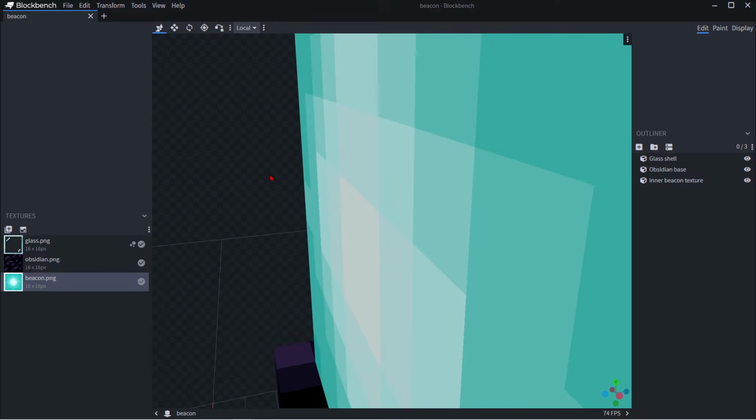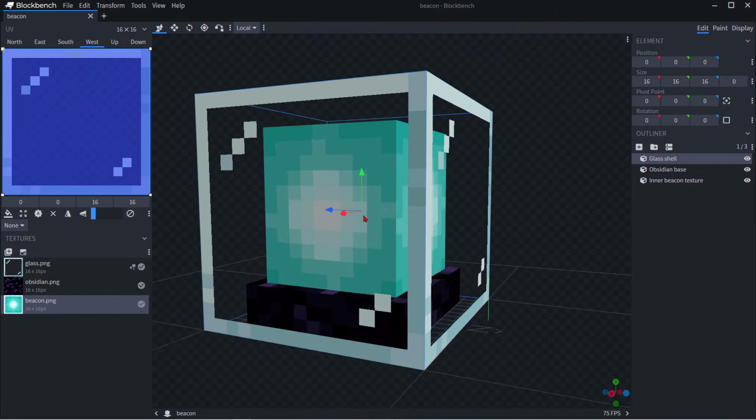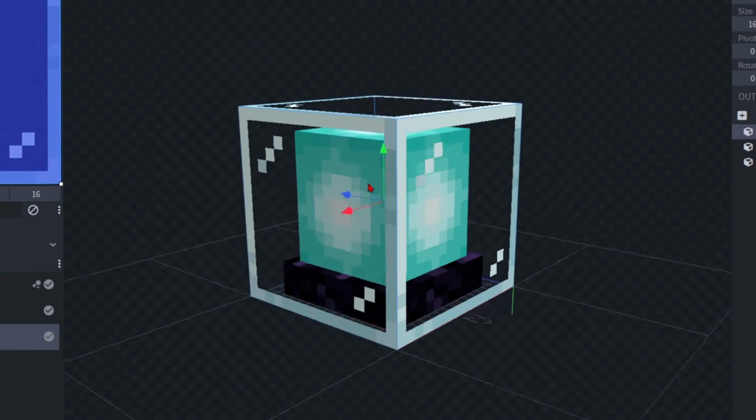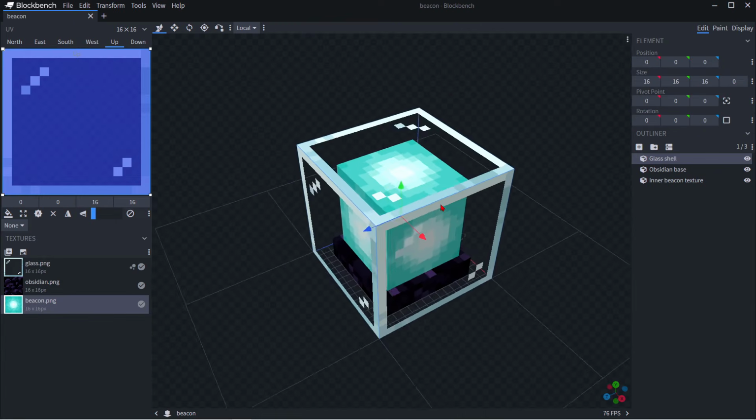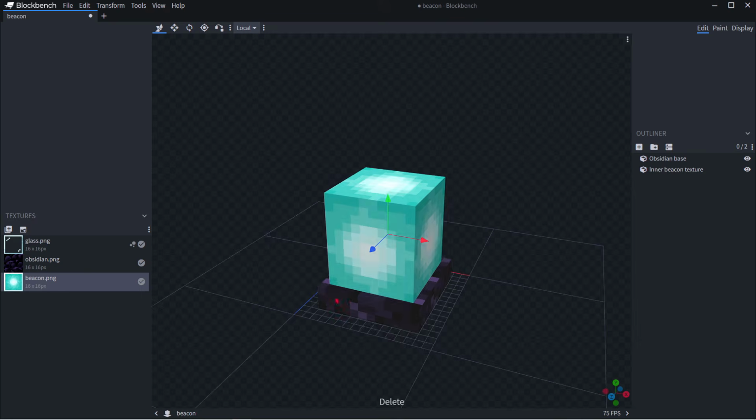So if I select this face, the cull face, what? Okay, somebody tell me how cull facing works in Blockbench in the comments if you know. Because I need to know. Alright, moving on.